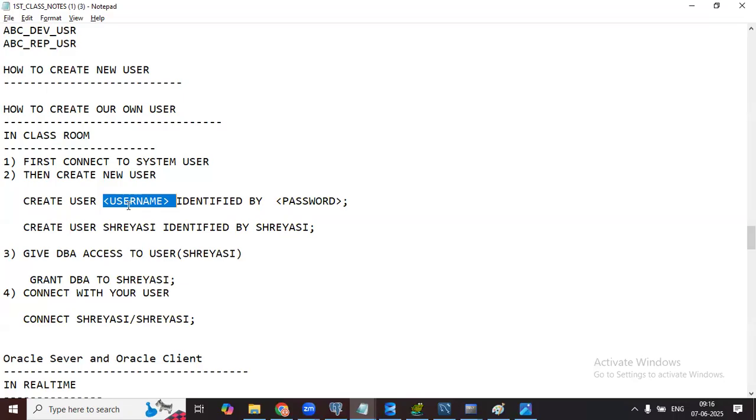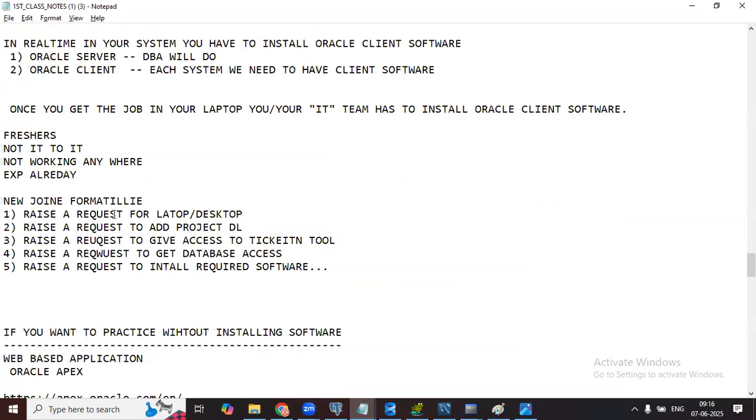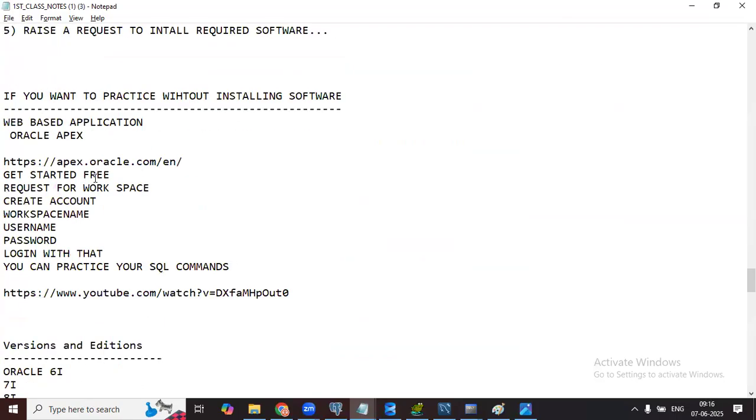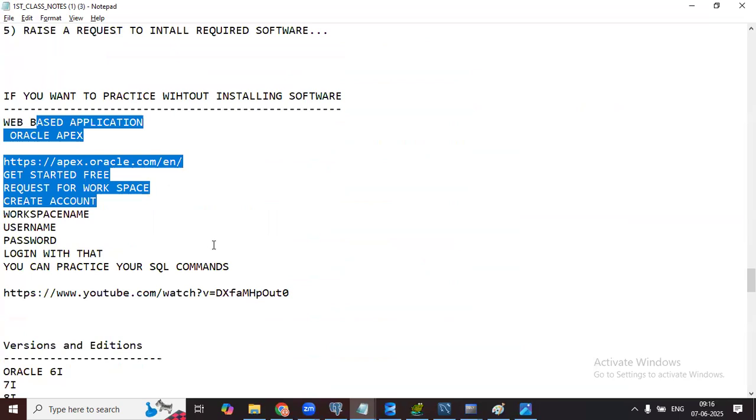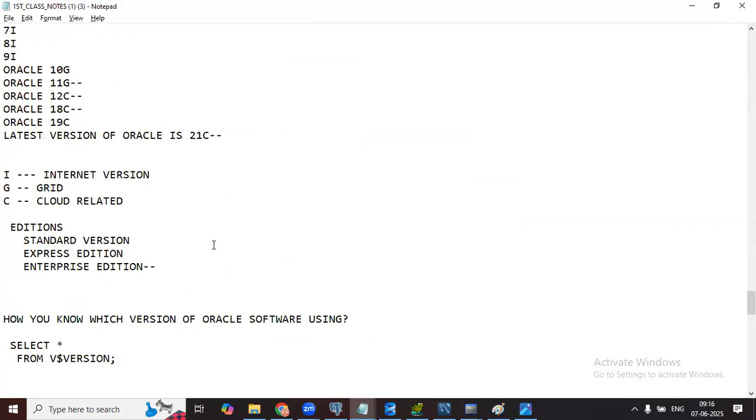Is it clear, everyone? Fine. Okay, this client and server, you leave it. If you want to practice, you can use Oracle WebEx, but don't worry, I'll be telling. If you don't have software, then Azure SQL, on the Azure cloud, we can create an Azure SQL database. There also you can practice, leave it.